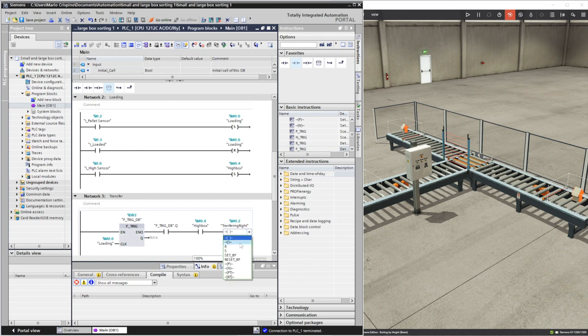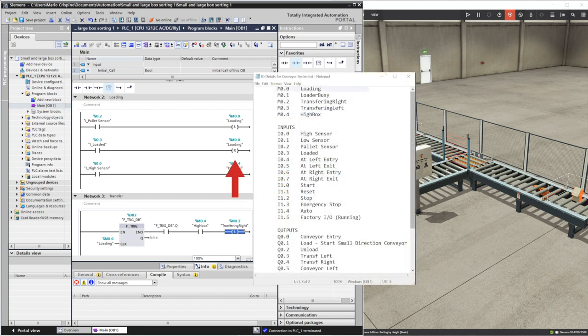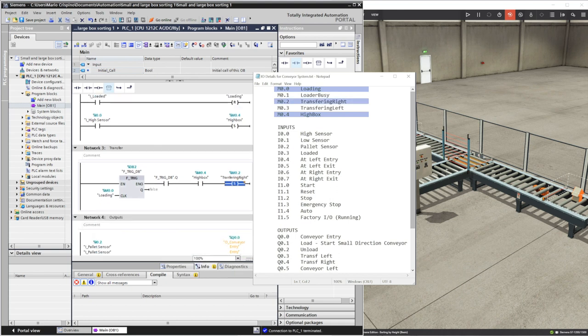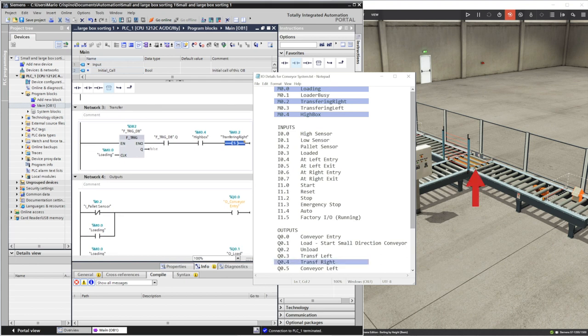So let's recap on what's happening. Once a pallet has loaded, M0.0 is reset, causing the CLK input on F-trig to go from true to false. And as we already have the high box set to true, when this happens, we set the internal bit M0.2 transferring right, which can be used to engage the motor on the loader that brings up the yellow bed and drives the chains, sending the pallet to the right.